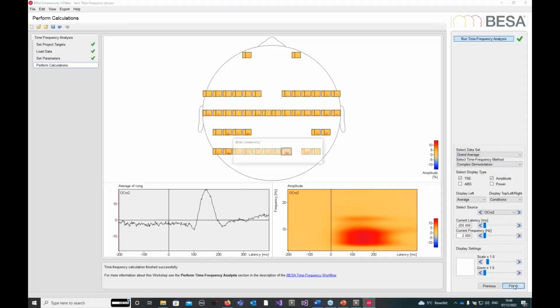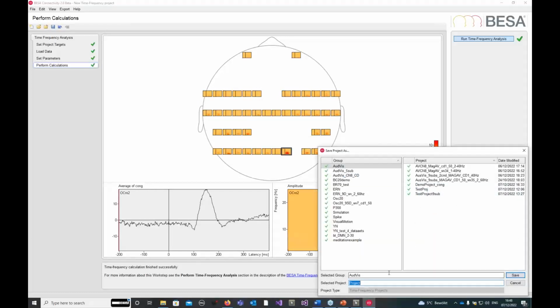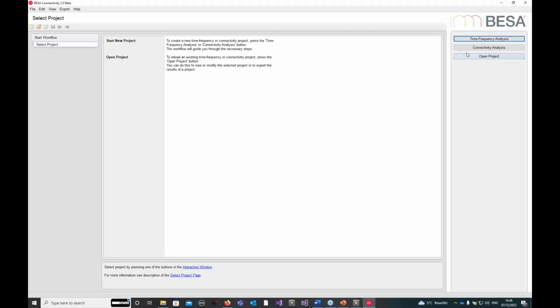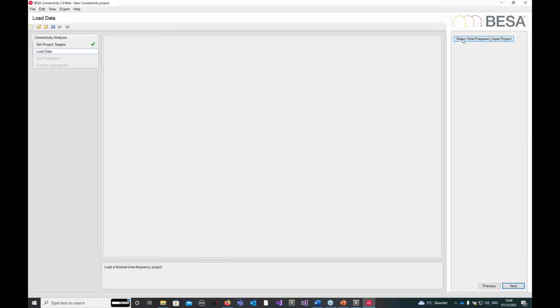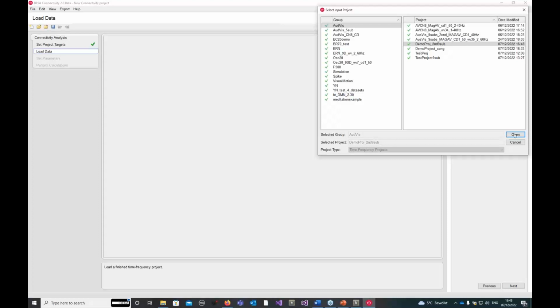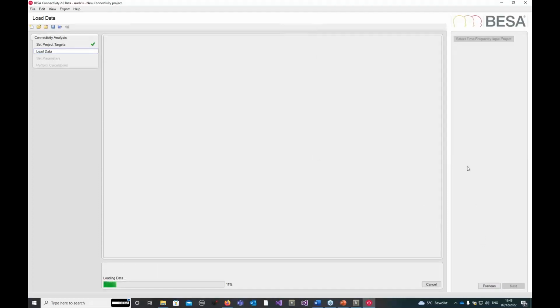Okay, and let me finish this project, and I'll just call it demo project 2 conditions, 9 subjects, and go to the connectivity analysis. And I'm going to choose the same 3 methods again. Pick the project. This now takes a bit longer to load the data, of course.